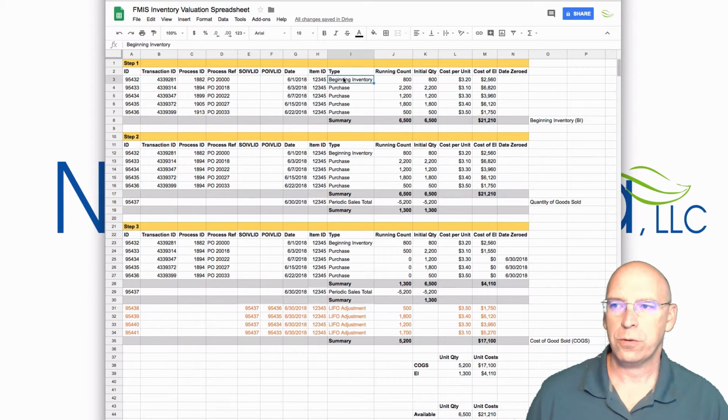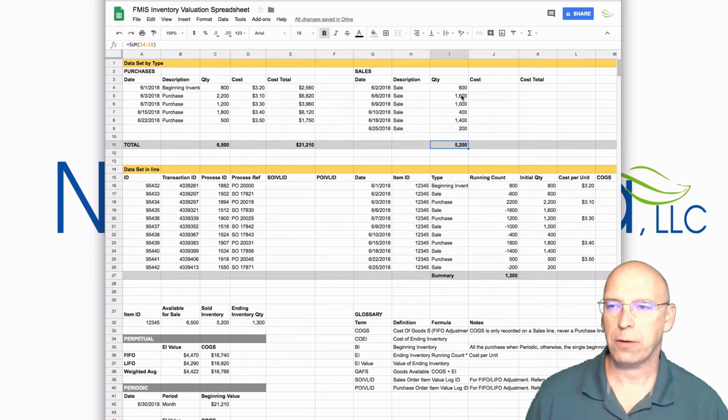The first thing we do is we bring in the purchases. That includes the beginning inventory. From there, we can summarize the information. The next thing we do is we bring in the aggregate of the sales. We get that aggregate by summing this column here.